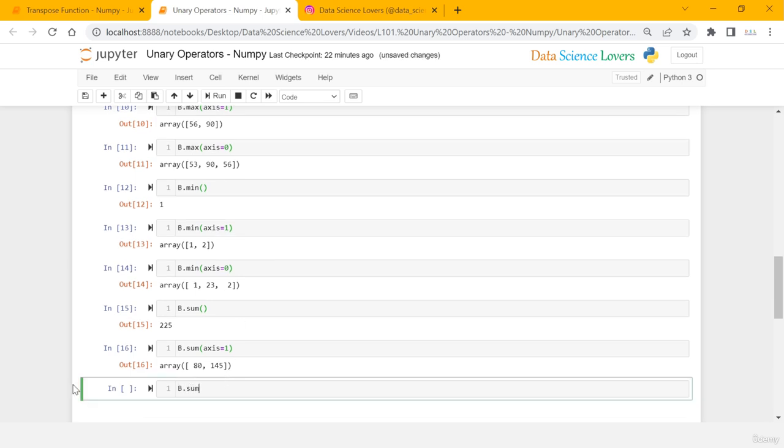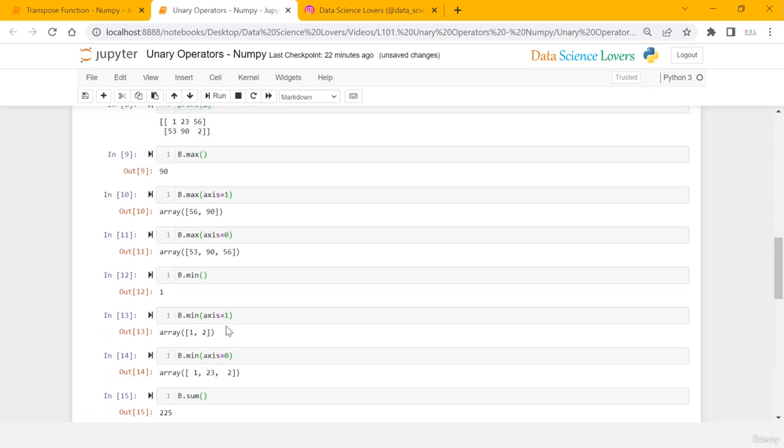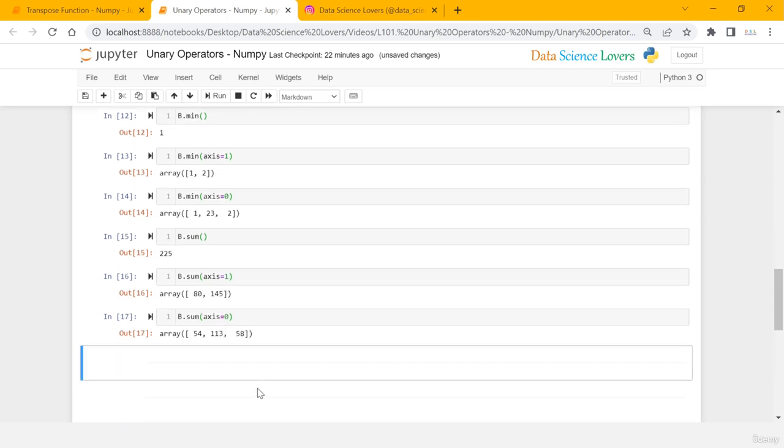And we can use the sum function with axis equal to 0 also. It will show the sum of all 3 columns' values. 1 plus 53, it is showing 54, and second is 113 and 58.